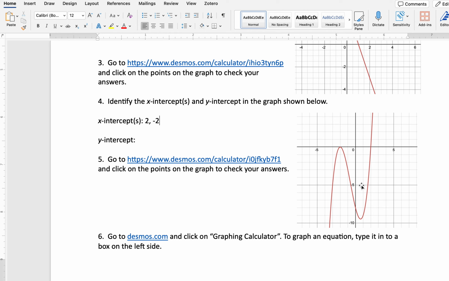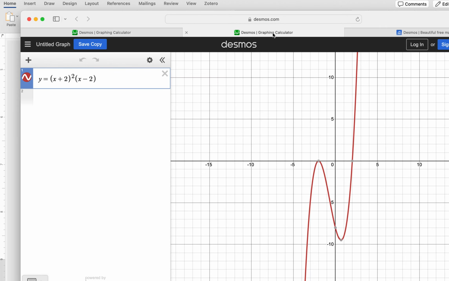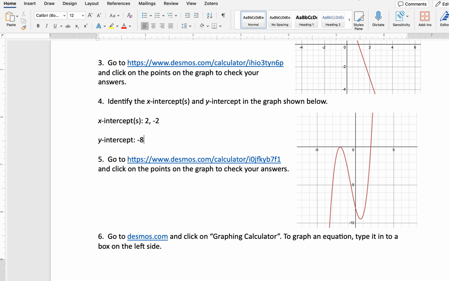For my y-intercept, I can see that it's down here, and if I count the boxes, I will see that that is at -8. So that's my y-intercept. And if I click on this link, it will open up the graph, which I already have open here. And again, I can click on the points to see what the coordinates are. So we have that one at 2, 0. We have this one at 0, -8 for the y-intercept, and then my other x-intercept is at -2. So I can click on the points on my Desmos graph to check the values there.